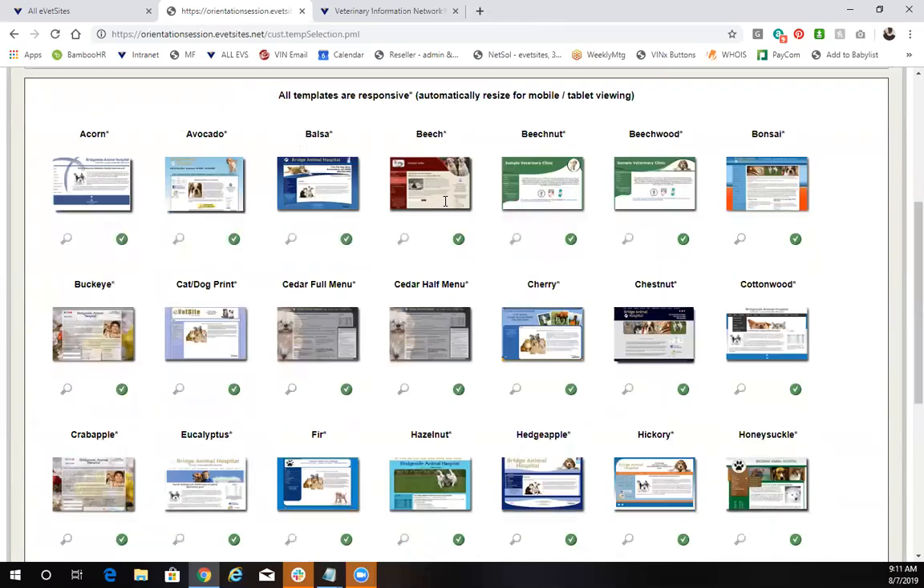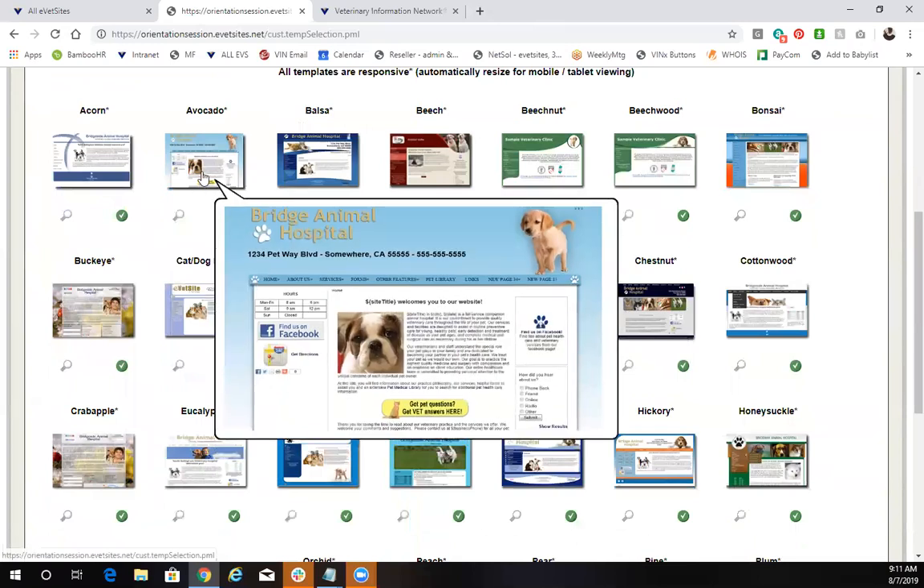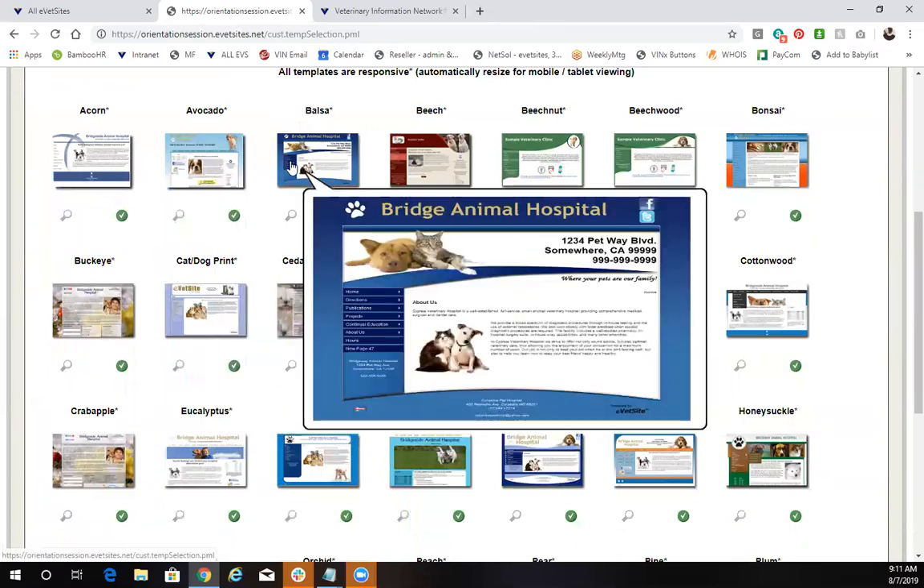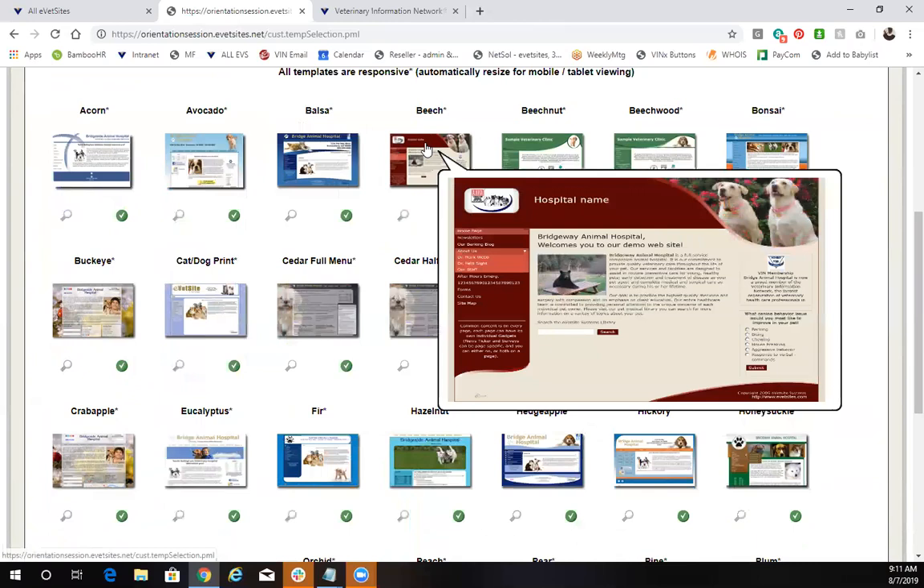So these are what we have to choose from. You can hover over them to get a larger view of what they look like. And you'll notice that you can see basically the bones of the website. You don't want to get too hung up on the colors or the photos that you see here because all of that can be edited. You're basically just looking at the overall layout. So you're choosing where you want your menu, where you want your common content, and obviously your header and your footer are always going to appear at the top and bottom.